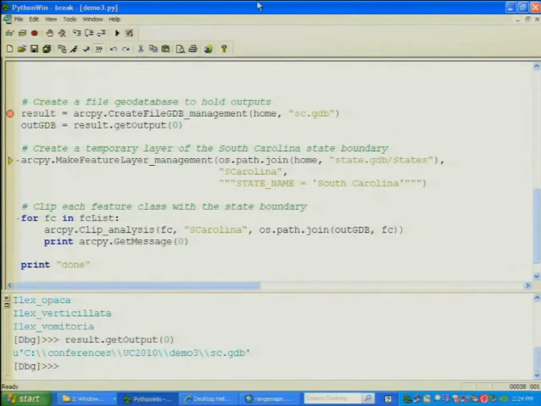So if I continue to step through, it'll create my layer. Then I'm going to walk through that list, supply each item in that list individually to the clip tool. I'm going to clip it with that layer I just created. And then I'm creating a path on the fly with a feature class name, and that'll be my output.